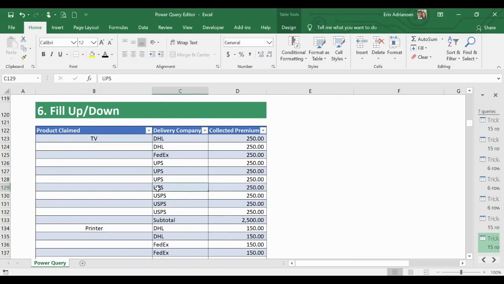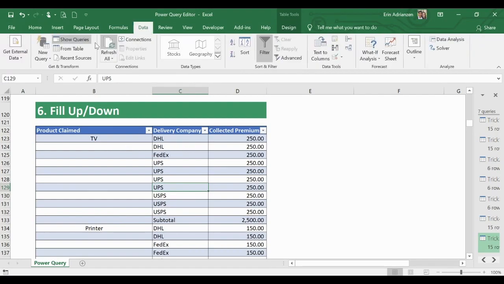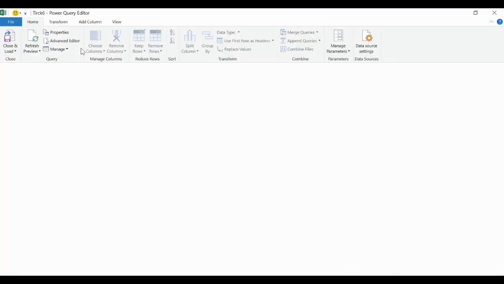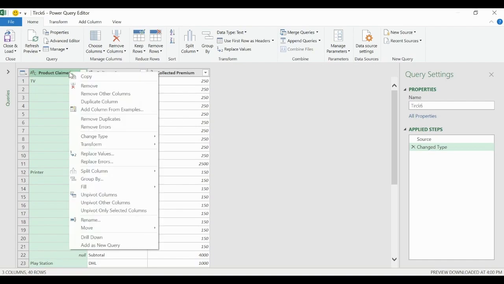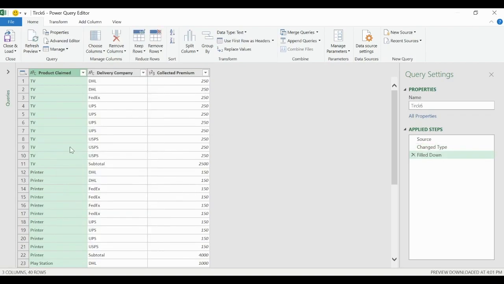Okay, so let's select any cell within this data, from table. Now let's select the column where we want to make changes. This is the column, right click, and then there is an option here, it says fill. And in this case, we need to use fill down, right? Boom.